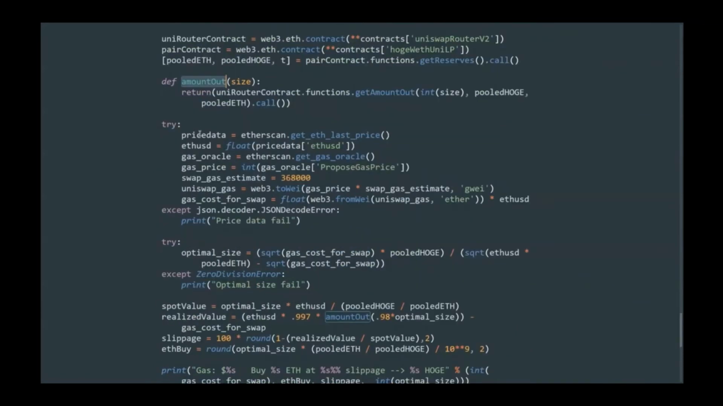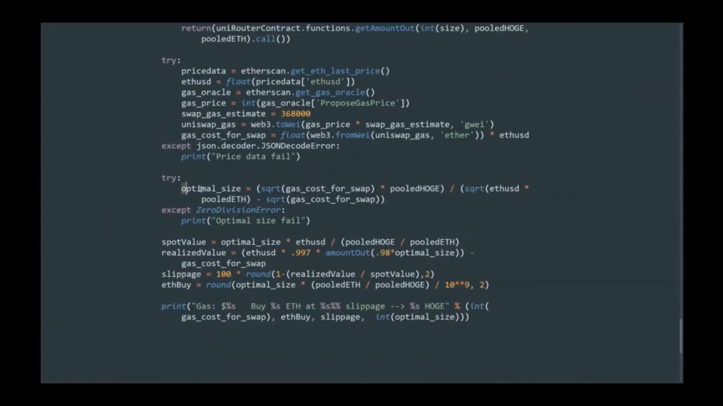Now we start gathering data. First, we get the ETH-USD exchange rate and the suggested gas price from Etherscan. I've defined a constant here to estimate the average price of a Uniswap swap. Your mileage may vary. With all this information, we can calculate how many dollars we will need to spend on the Uniswap swap. Next, we calculate the optimal transaction size. If you want more details on that, I've provided a video deriving this formula.